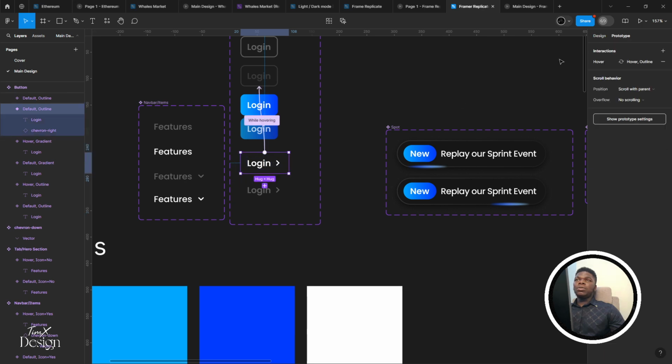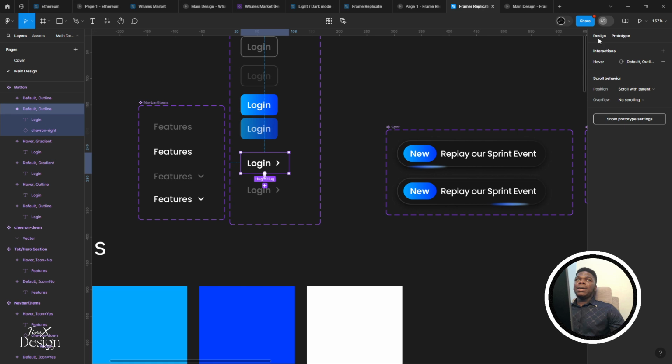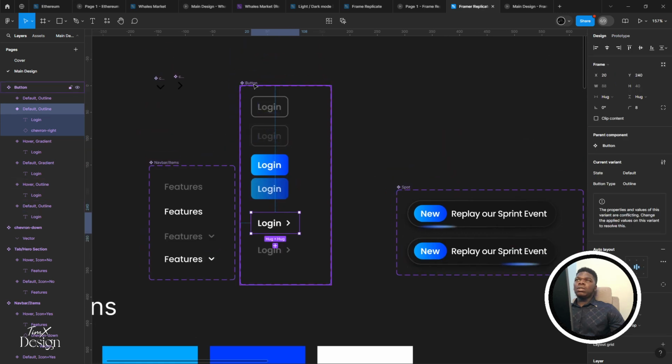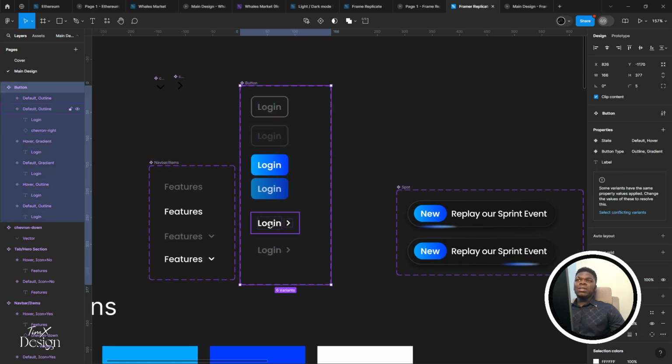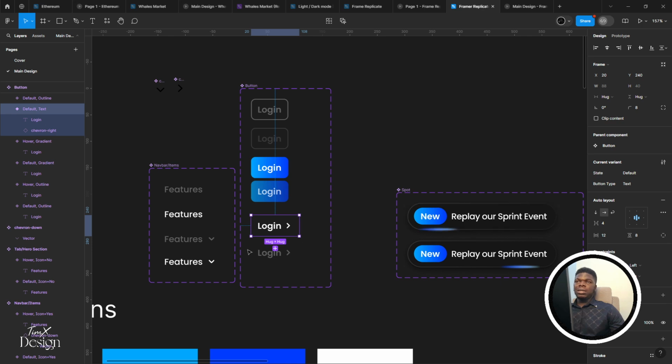We'll just do our prototype here, setting it up by hovering. Now we need to set all our properties. So the state, obviously, for the first one is default, and it's not an outline button, neither is it a gradient button. We call it a text button type, just text.